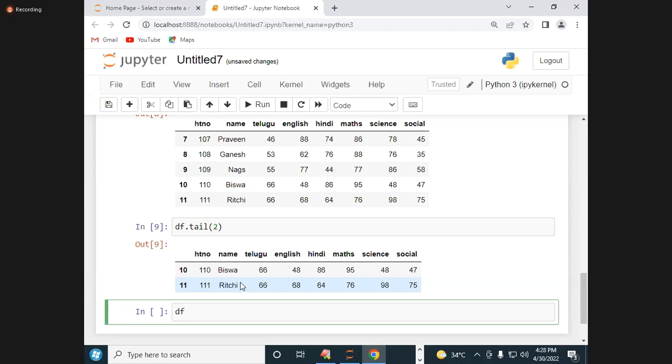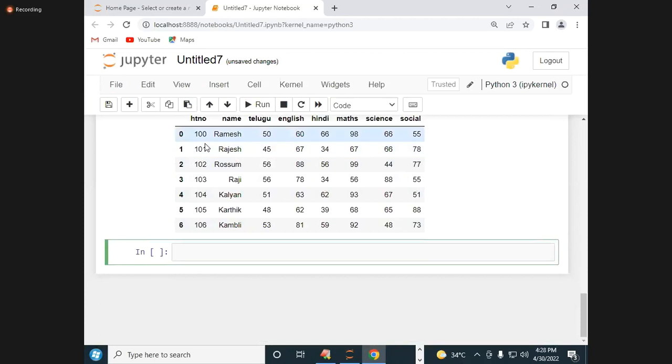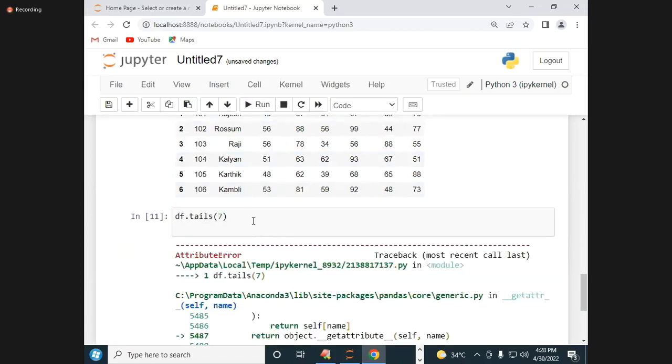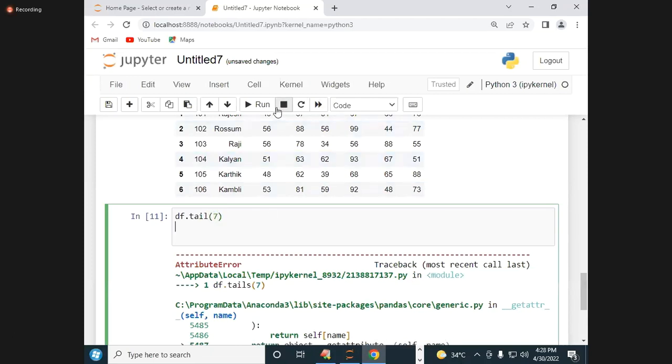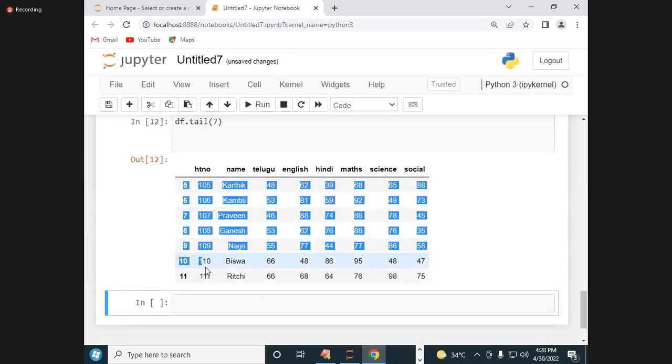So df dot head of seven, I want seven records. I can get seven records also, 0 to 6 I will get. df dot tail, I want to get the last seven records. So it is going to be tail of seven. Some spelling mistakes you need to take care of, students, and try to run this. The last seven records are going to come.